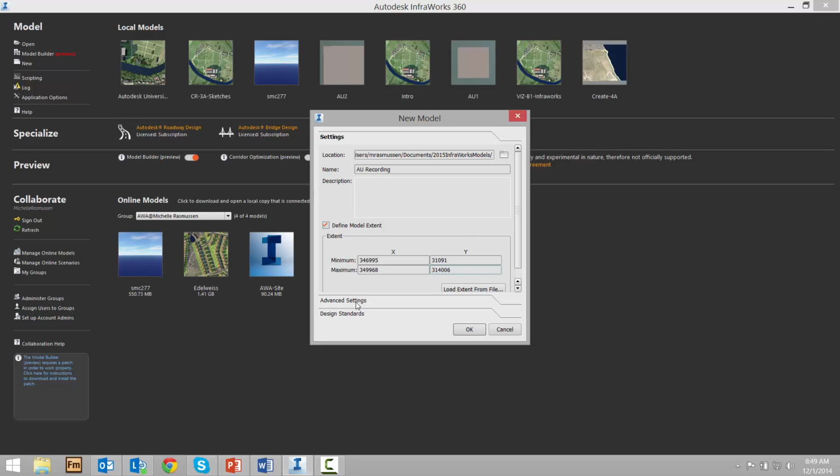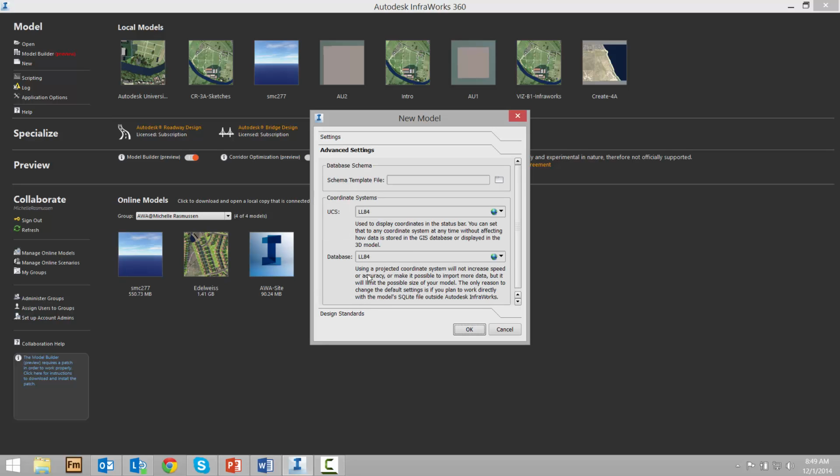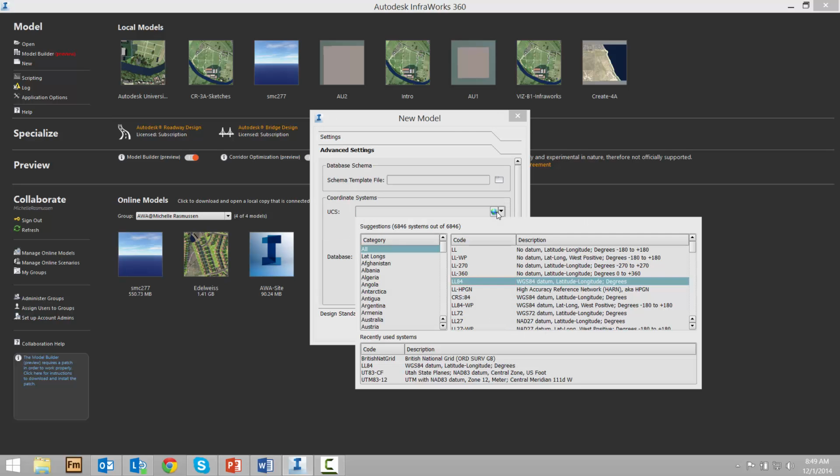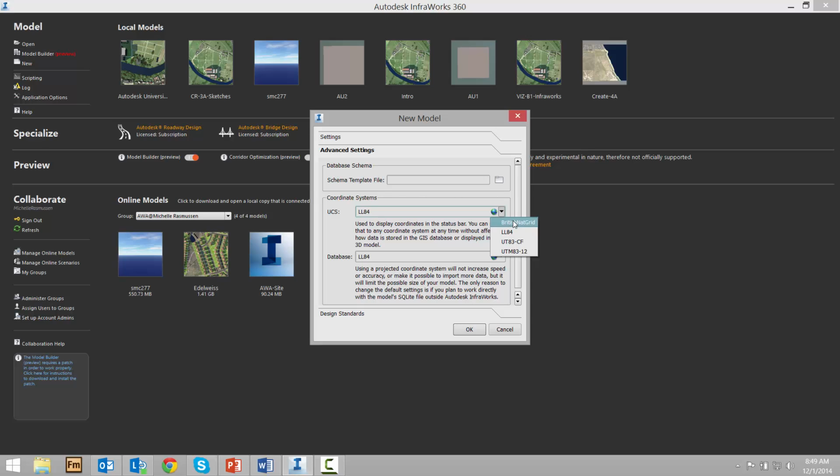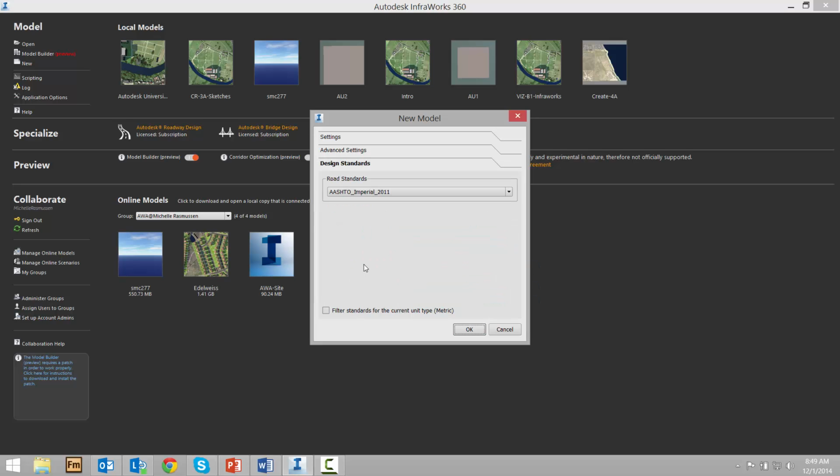And then, of course, you do need to set the advanced settings where you'll set the coordinate system. And when you click the globe, you'll see all the coordinate systems for the entire world. If you click the down arrow, you'll see coordinate systems that you've used most recently. Then finally, you can set design standards. This is going to come into effect when you start making design roads so that you have the correct standards according to where you are.